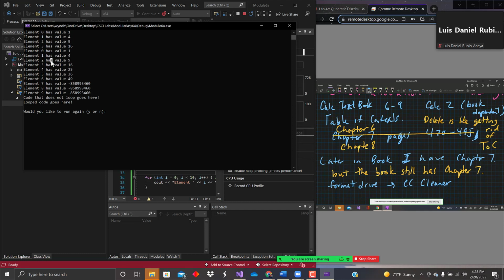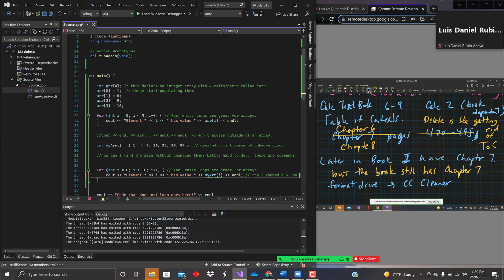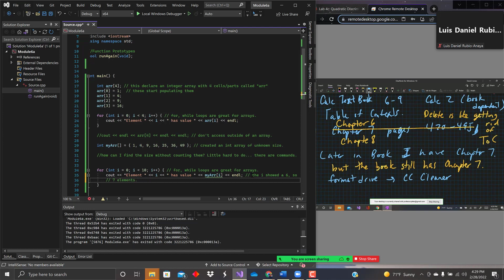0, 1, 2, 3. They're numbered. I do have them numbered. Element 6 was the last one. That's my n minus 1. So, the I showed a 6. So, 7 elements. So that's a problem with arrays. We need to know the size.